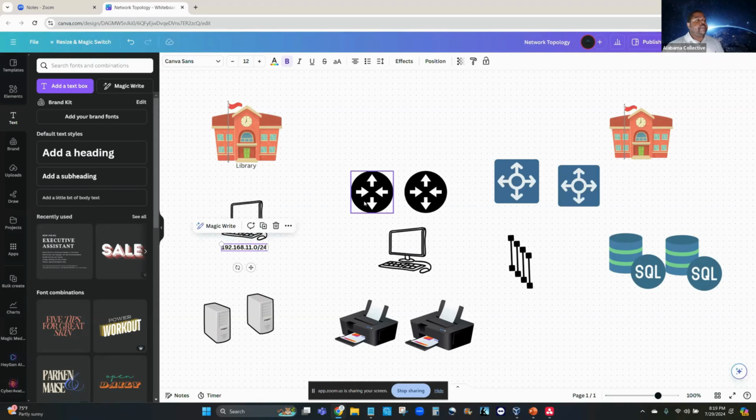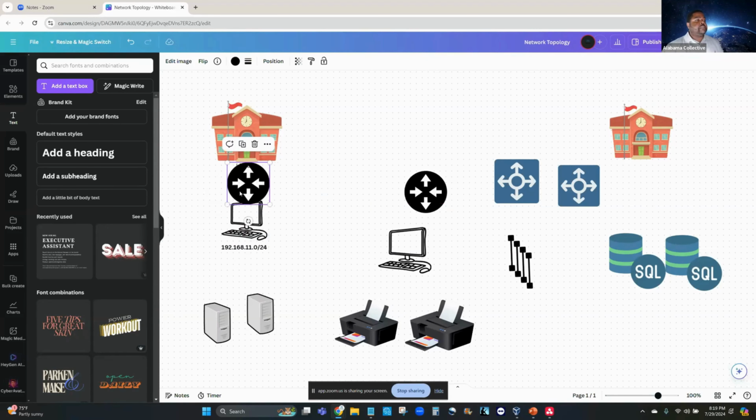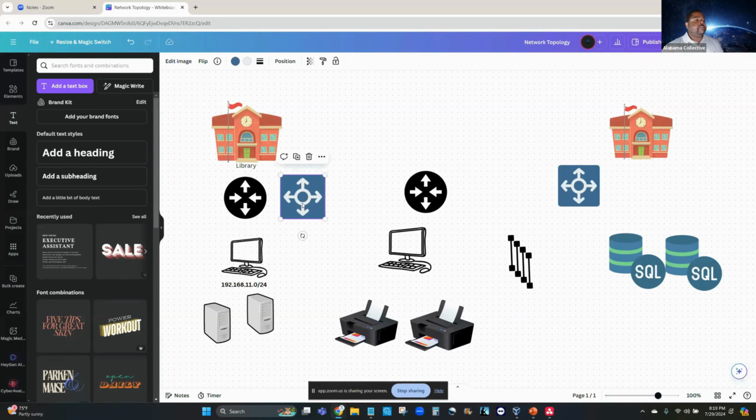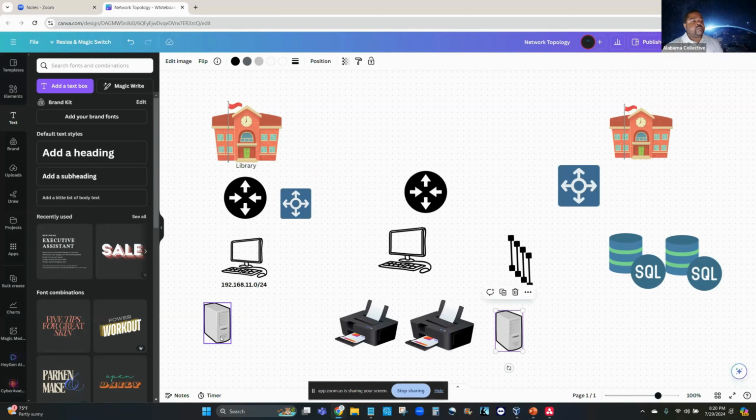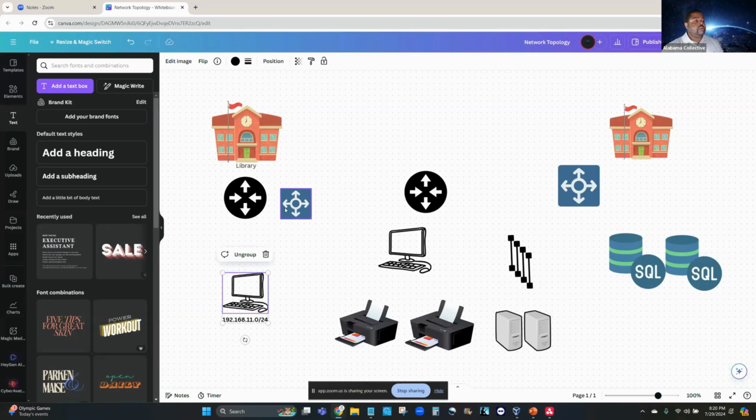Now, in order to do that, we're going to need a router over here. This is a symbol for a router. So what I'll do is I'm going to group this. This is a router. And on that router, we need a switch. Shrink this down a little bit. Put this over here. So this switch and that router is all here.